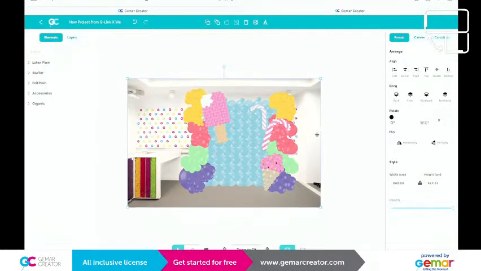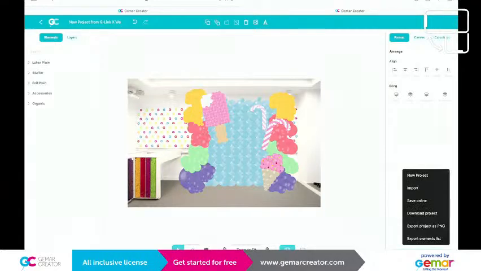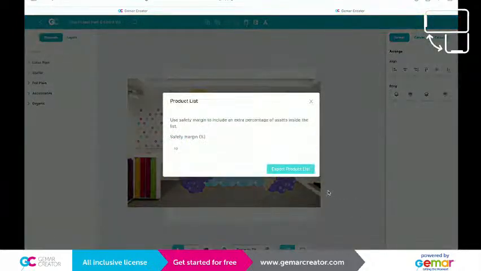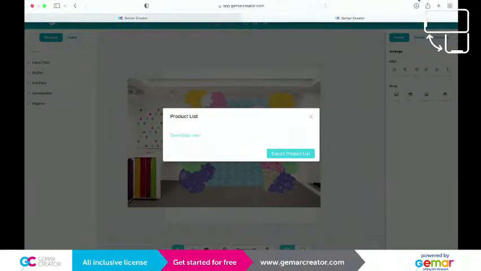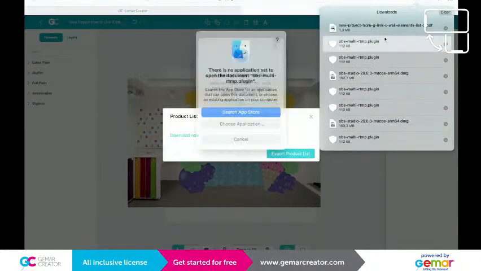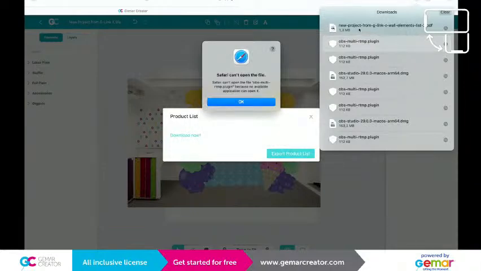And can we see the material list as well? Yes, exactly. Yeah, we can. Let's have a look at the material list. Okay, so let's just go to the project. And of course you can download it as PNG, but also export the element list. Set the safety margin, for example, in case you pop some balloons. We have a default safety margin of 10%, but you can change that to 5 or make it more. It's up to you. Exactly.